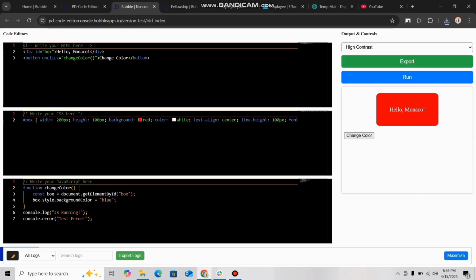If I click on this change color button, you can see the output is also functional. So this is a very useful plugin for your web applications.